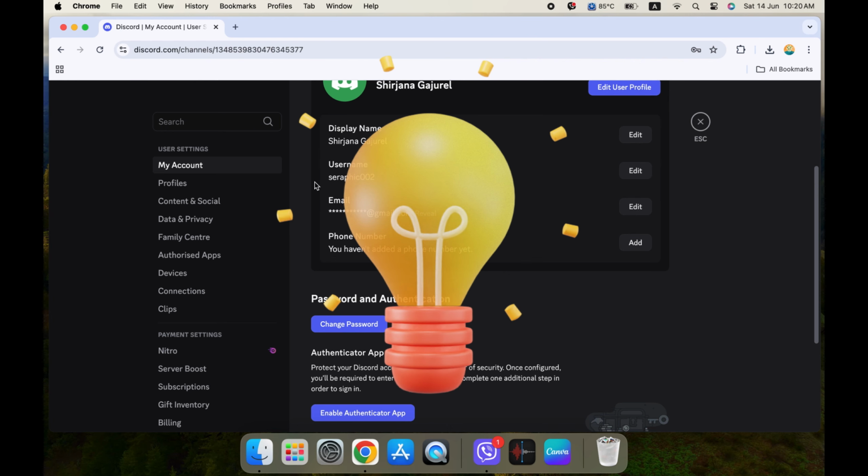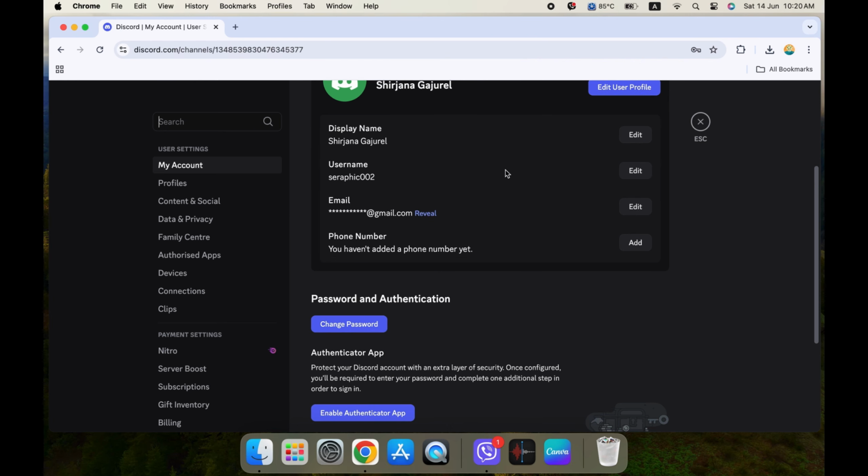Bonus tip, your Discord tag, the hash and the numbers after your username won't change. It helps keep you unique. And that's how you change your Discord username, quick and simple.